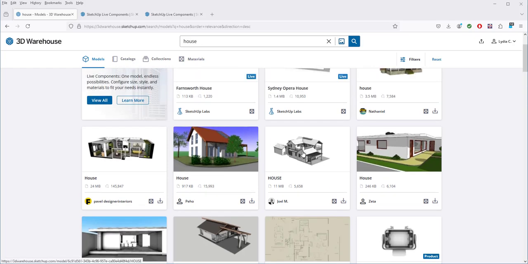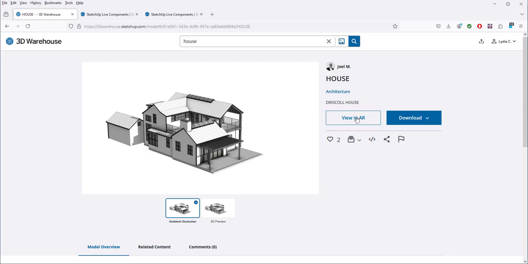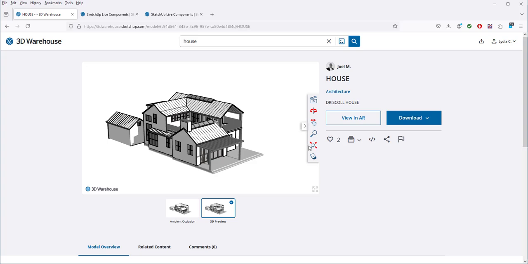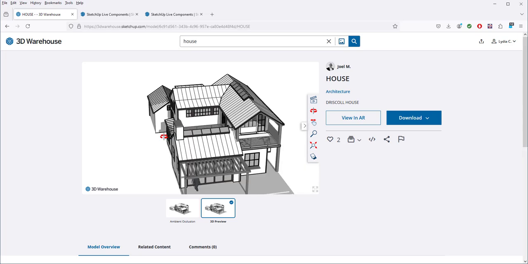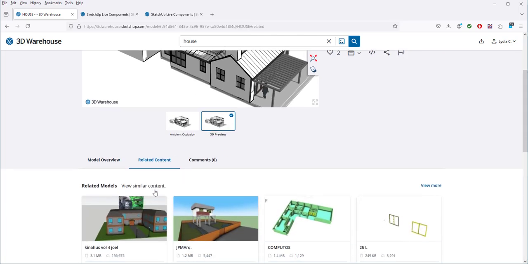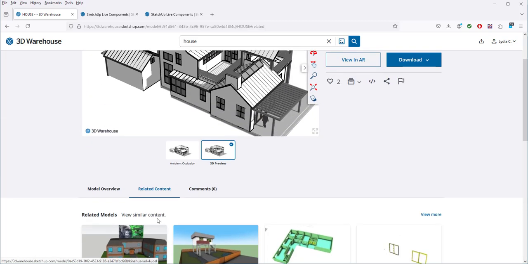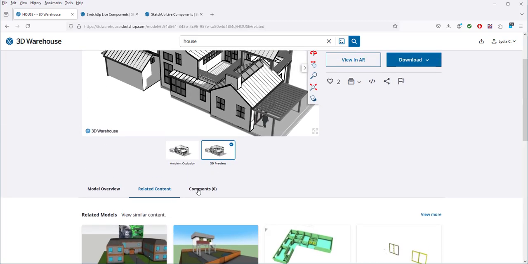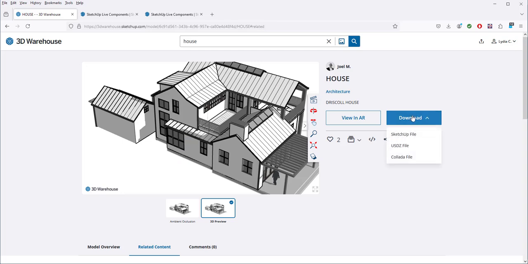If I click on one of them, I can view it in AR. And I can click on this for a 3D preview. This might help me decide if I really want to bother downloading it. This shows me related content, in case this doesn't work for me, one of these might. And I can see any comments left on it. And if I want to download it, these are my choices. And it will download to where any other download goes to on your computer.